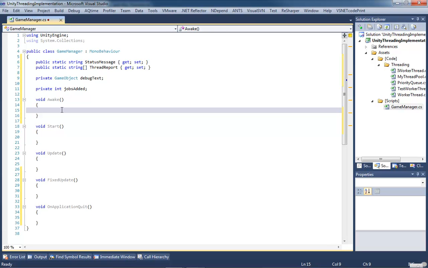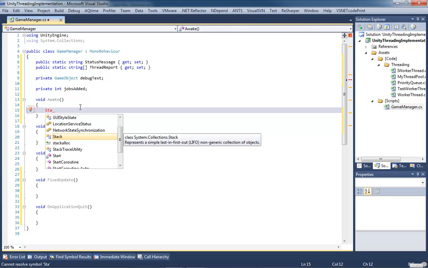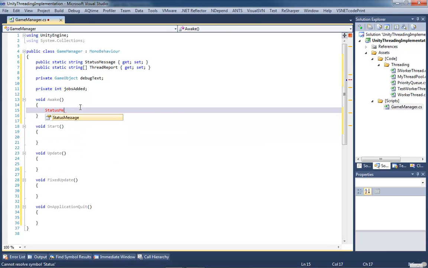It is. All right, now let's go ahead and start putting in some of the initial functionality. We're not going to go through all of it in this video because it'll take a couple of videos to get all this put together. But we'll start off with the Awake. We're going to do status message, and I'm going to initialize this to be a string.empty.